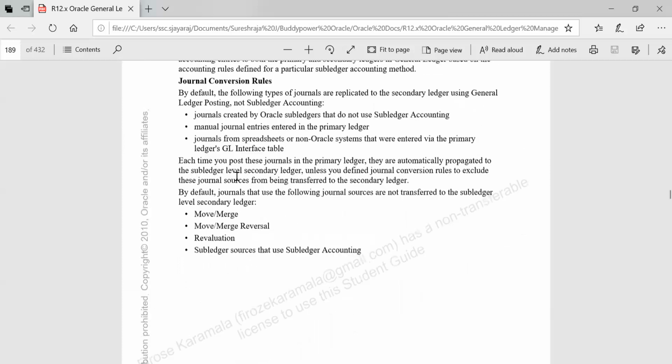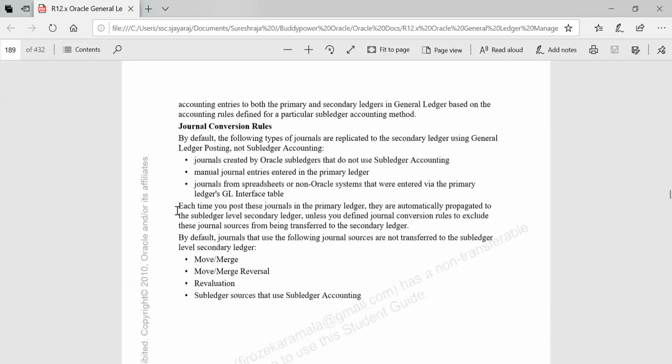It will not affect. Each time you post a journal in the primary ledger, it is automatically propagated to the secondary ledger unless you define a journal conversion rule to exclude the journal sources. So while making the rule, if you exclude some journal source, like sales, payables, receivables, or payroll, from being transferred, it will be restricted from being transferred to the second ledger. So by having a journal conversion rule, you can restrict what should not be passed to the secondary ledger.